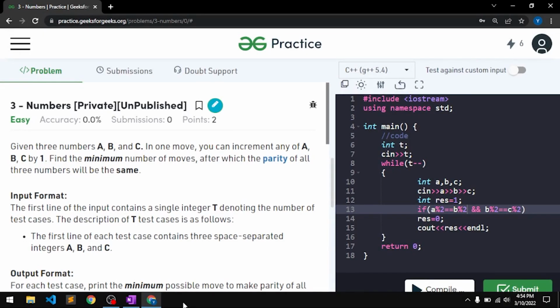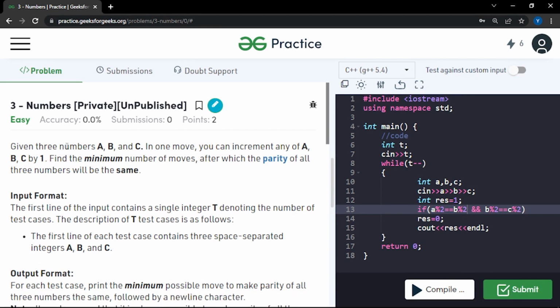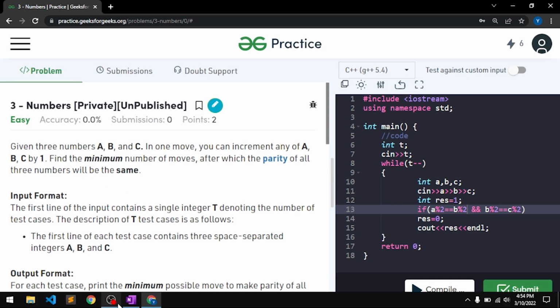Hi everyone, in this video we'll be discussing the problem called 3 Numbers, which was asked in a contest. The problem says that you'll be given 3 numbers A, B and C, and in one move you can increment any of the numbers A, B or C by 1. What you have to do is find the minimum number of moves after which the parity of all the 3 numbers will be the same.